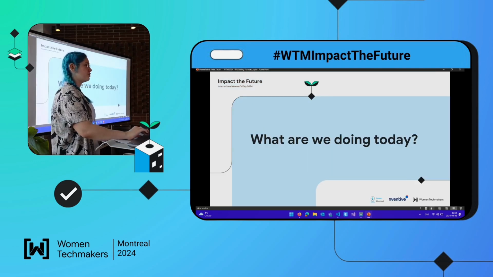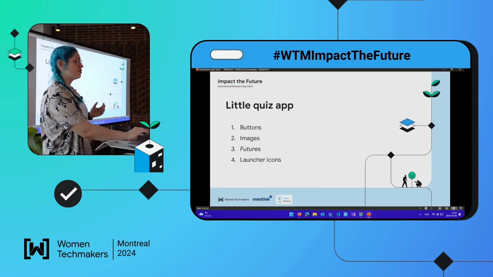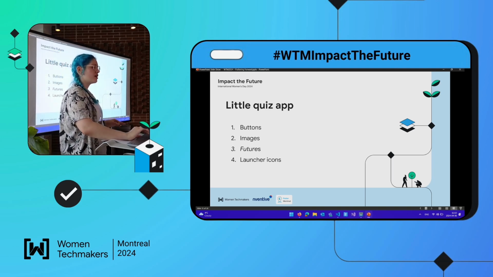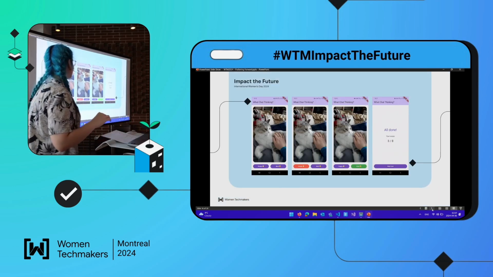So what are we going to do today? We're going to do a little quiz app. We're going to see buttons, images, futures, which is the for asynchronous code. And if we have time, we're going to look at how to use packages to create launcher icons. So this is what we're going to do today.